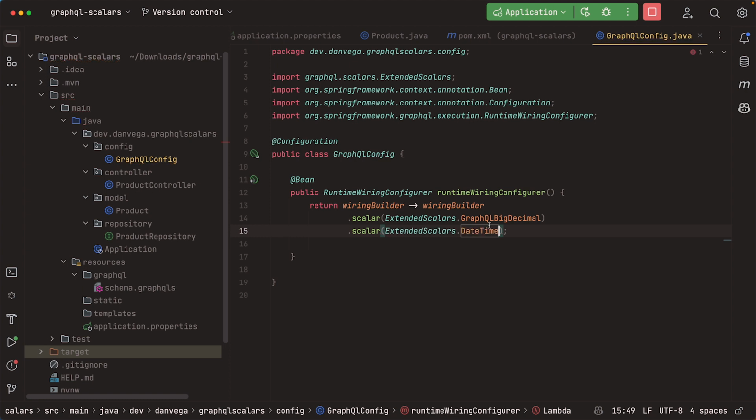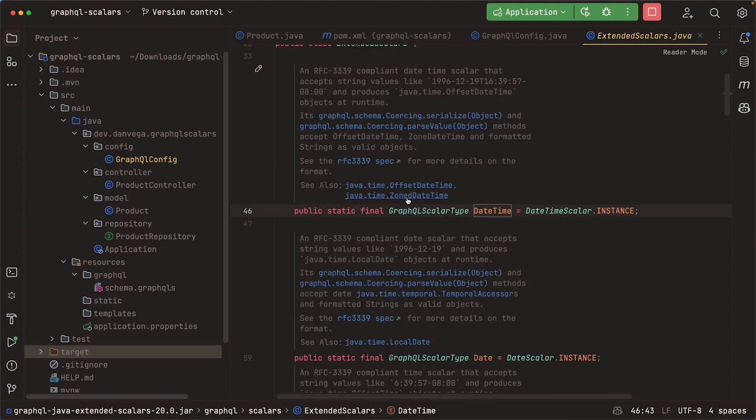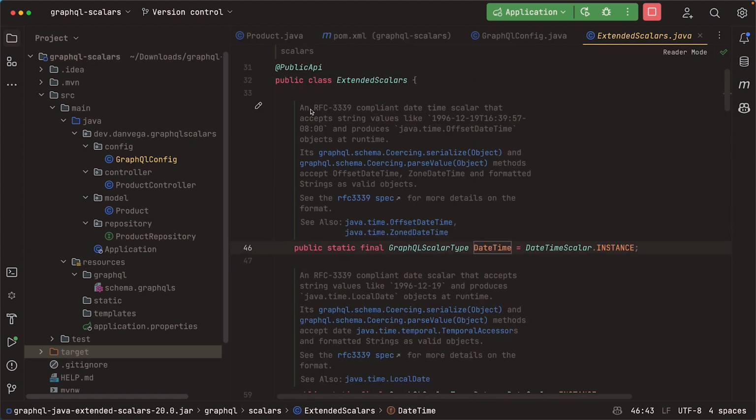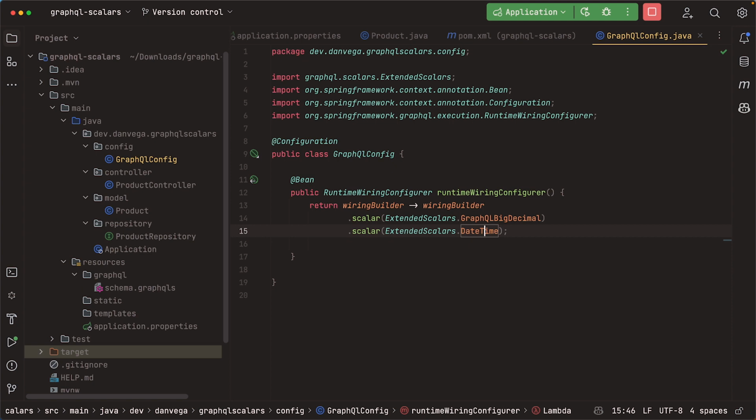Now here's the thing with DateTime. If we look here, it's an RFC 3339 compliant datetime scalar that accepts string values like this and produces a java.time.OffsetDateTime. So this is what it's going to map to. If you're using something like LocalDateTime, this one is not going to work. If OffsetDateTime is going to work for you, great. You don't need to do anything else. You could just use this.